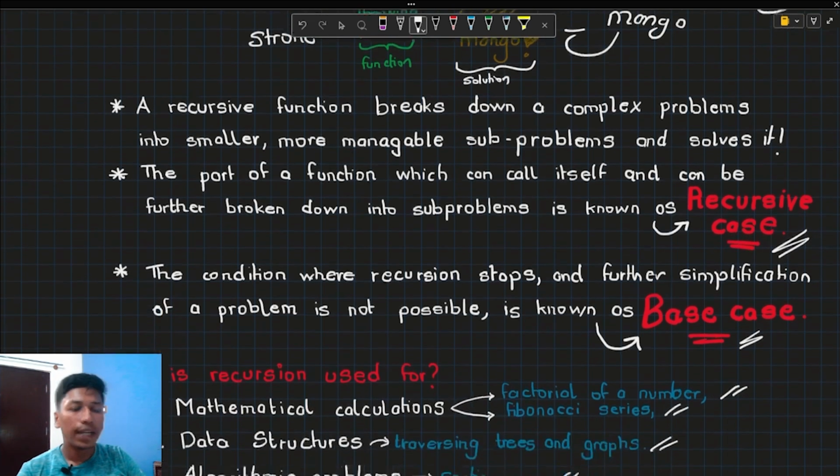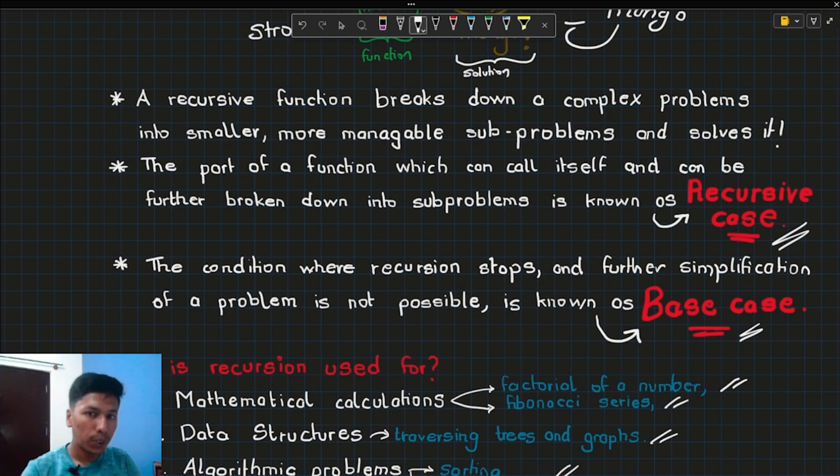Now, recursive functions have got two cases. One is the recursive case, another one is the base case. Now, what is a recursive case? We'll consider a function to be a recursive case if it can call itself and the problem can be further broken down into smaller sub-problems. That is when we call it a recursive case.